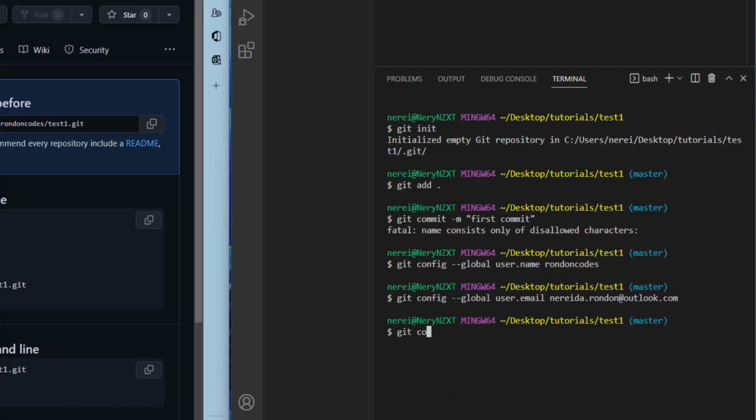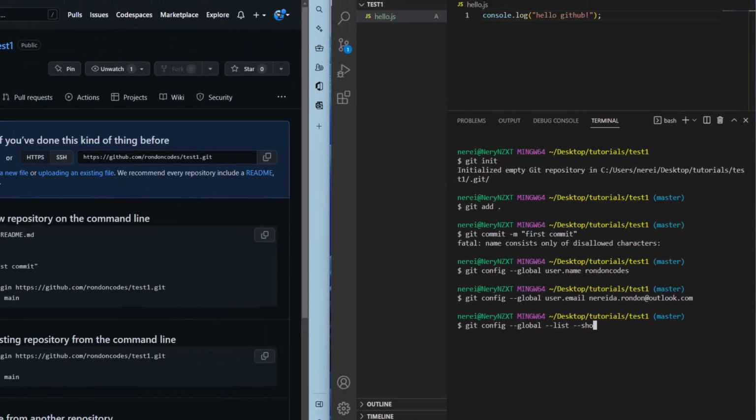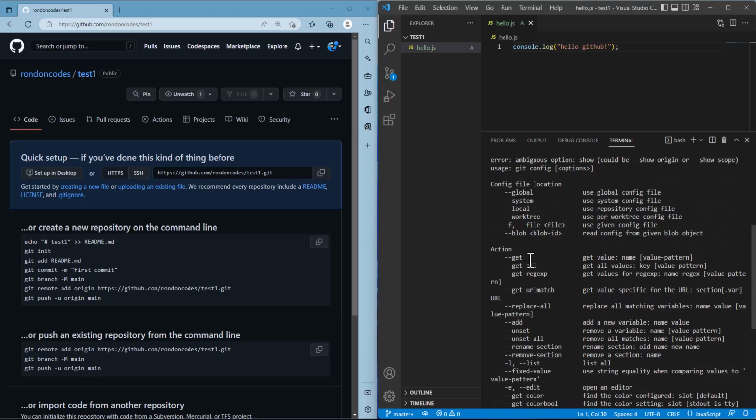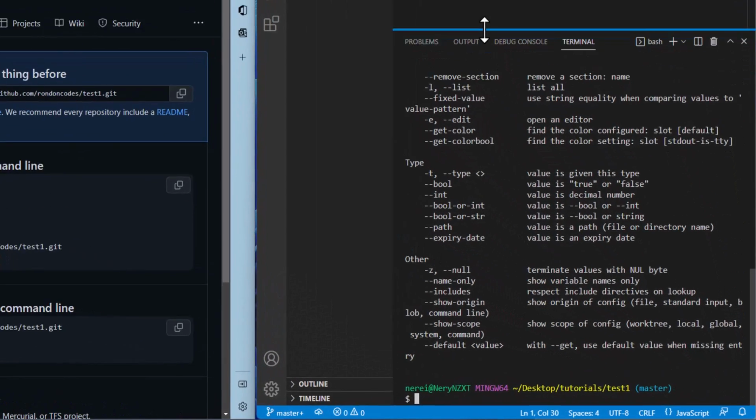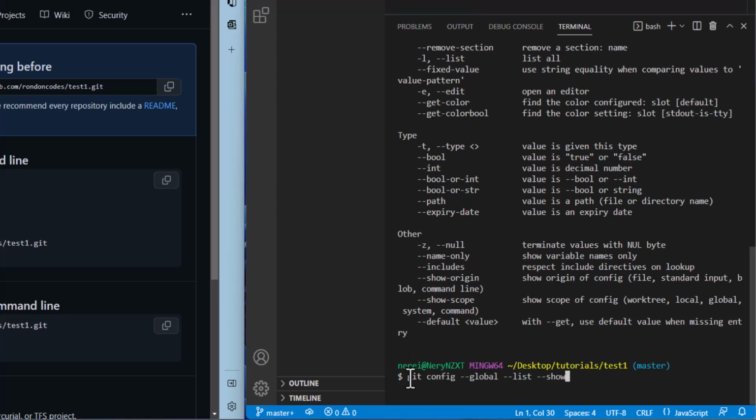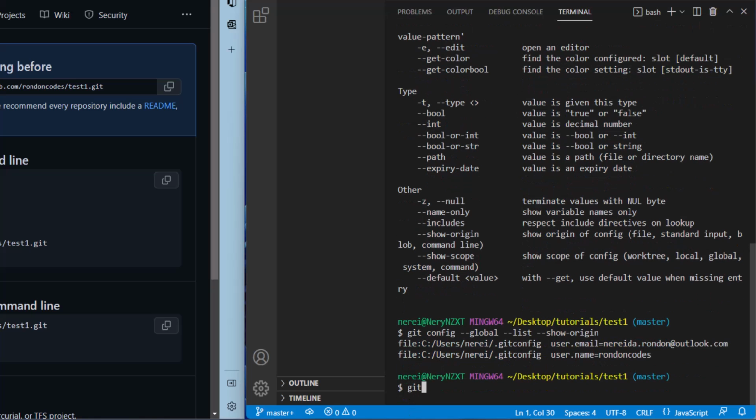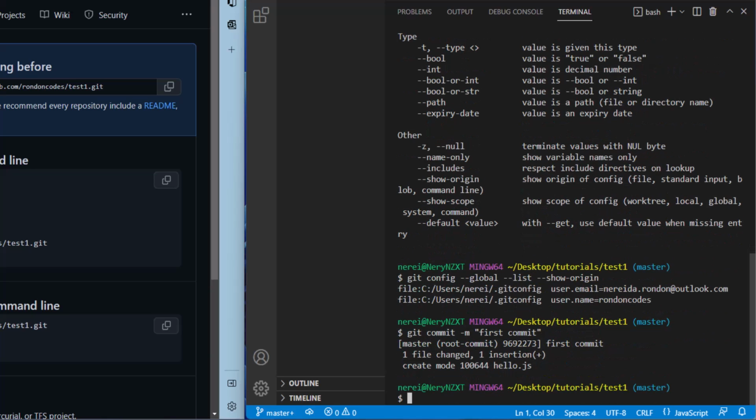Now I want to make sure that I did that correctly. So git config --global --list and then --show. Let's go ahead and see what I'm missing. All right, it's --show-origin. And oh look, my email's correct and my username's correct. So I did actually configure that correctly. And so let's try the commit one more time. And it worked.